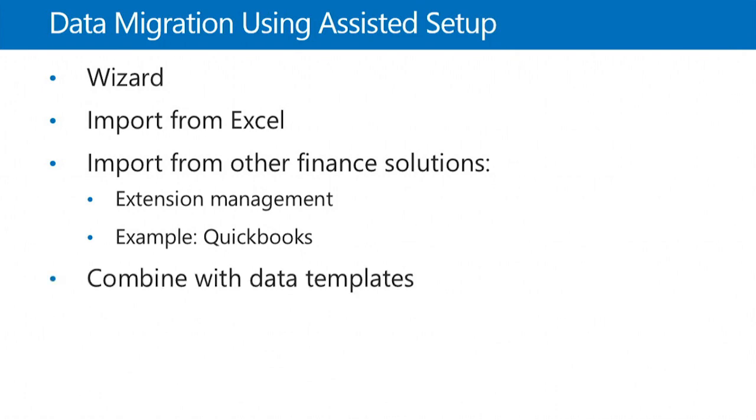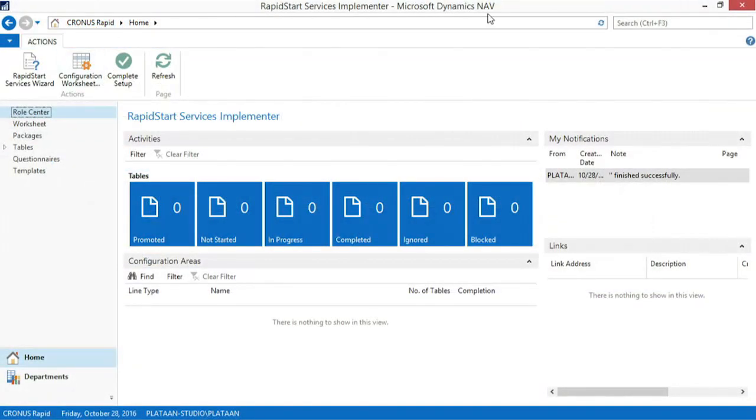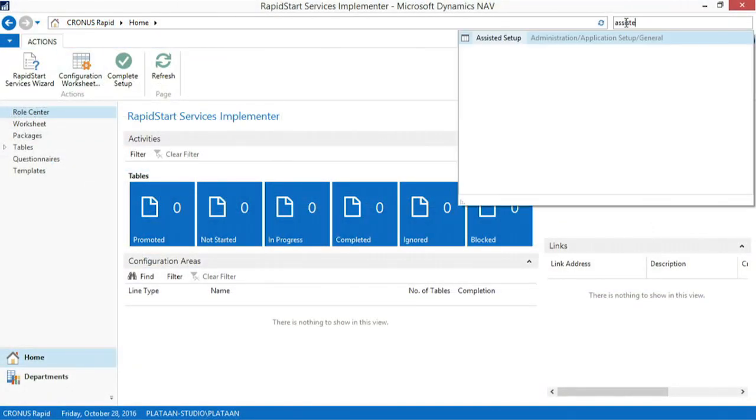And also here you will see, like in the normal data migration from Rapid Start services, that we can combine the import, so the data migration, with templates. Let's go to the application. To demonstrate this, I will go to the assisted setup.